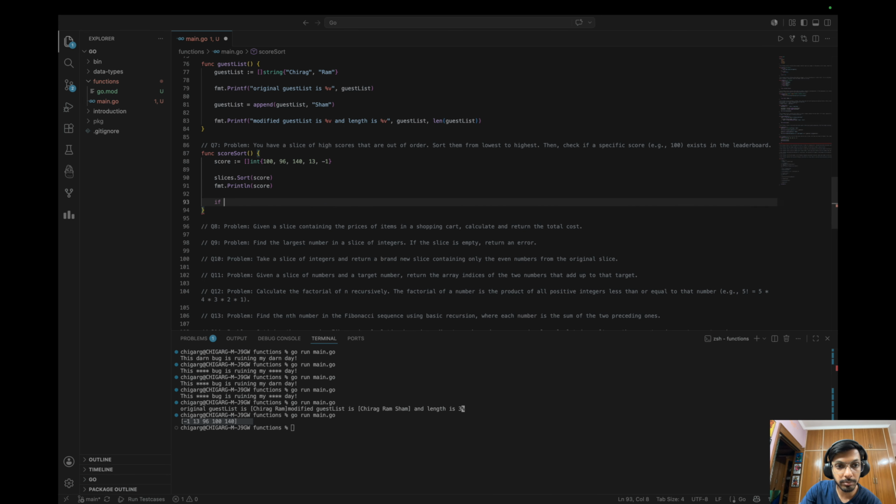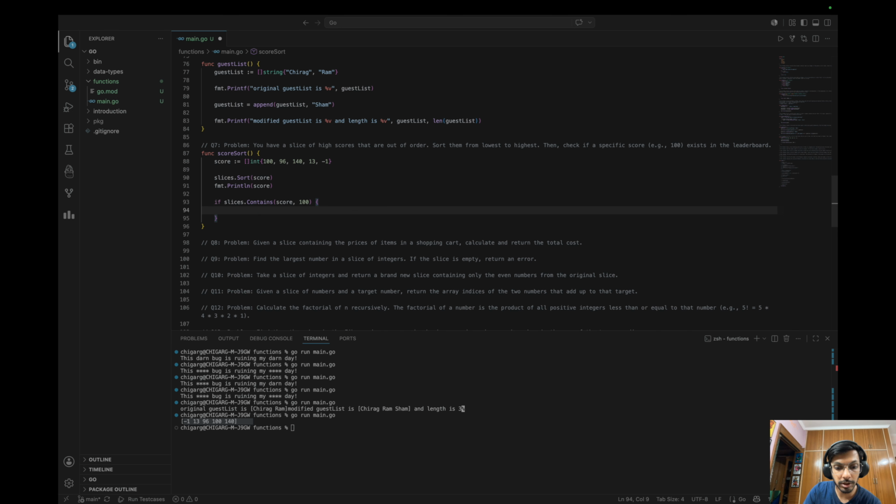Again, slices has something called Contains. What do we want to do? We want to pass the slice and the value. So what's the slice? Score, does it contain 100? If yes, fmt.Println, yes, it does. Cool. Let's try and run it. Yes, it does. Cool.